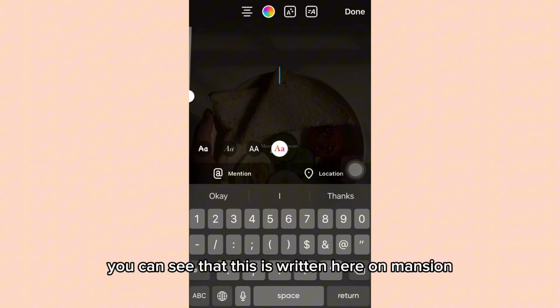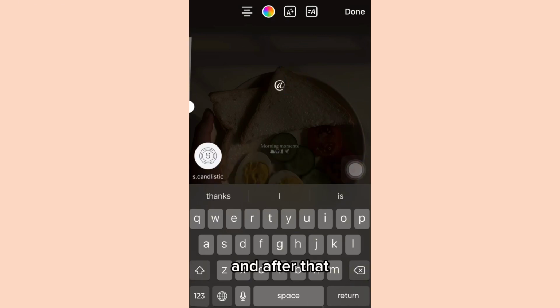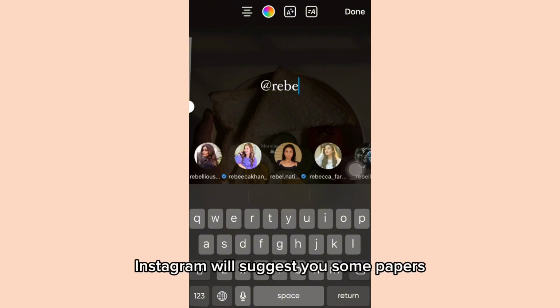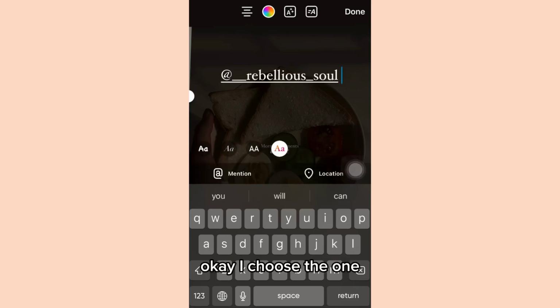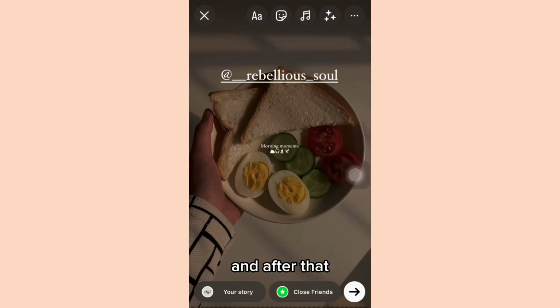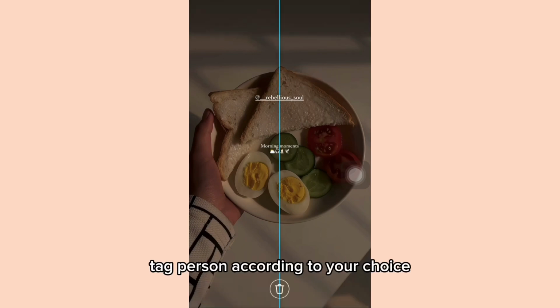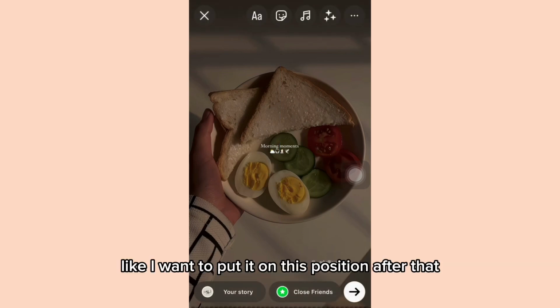You can see that this is written here, mention there. Tap on it, and after that write the name of the person you want to tag on your story. Instagram will suggest you some people. Okay, I choose the one, and after that you can resize and change the position of the tagged person according to your choice. Like I want to put it on this position.